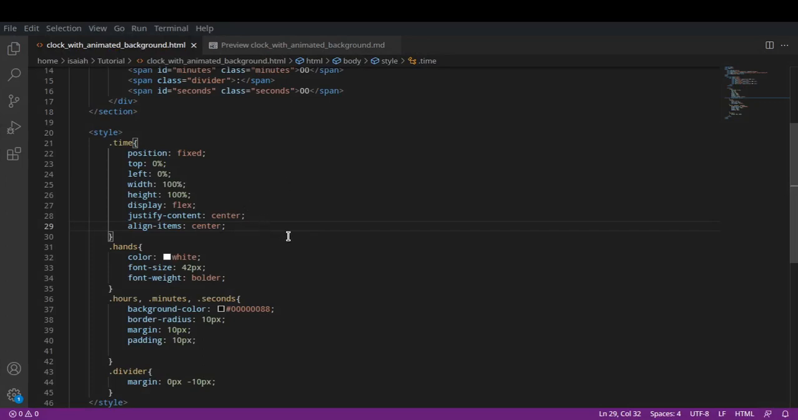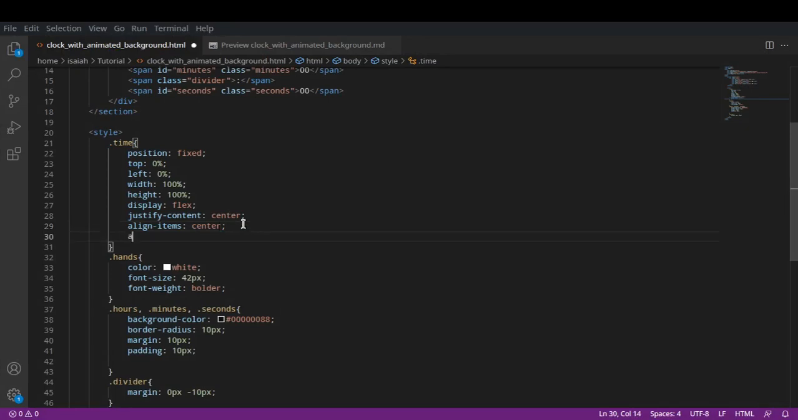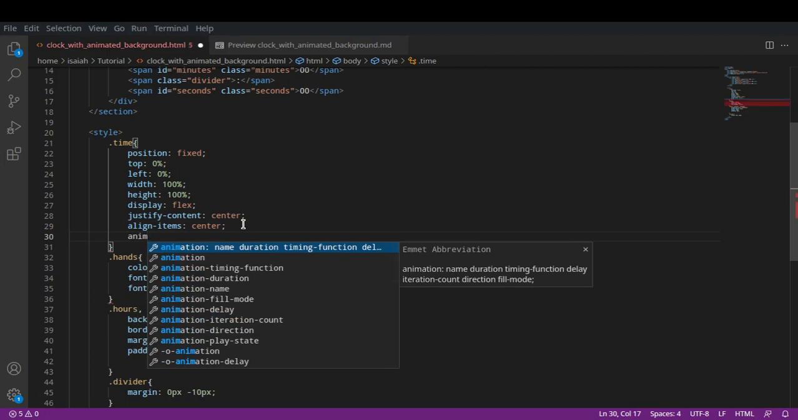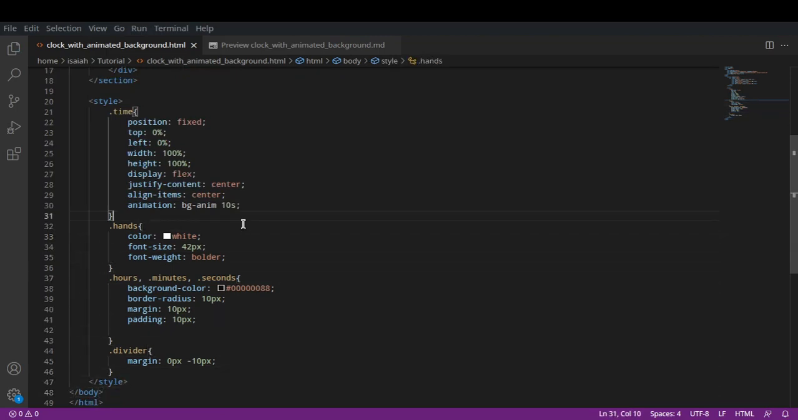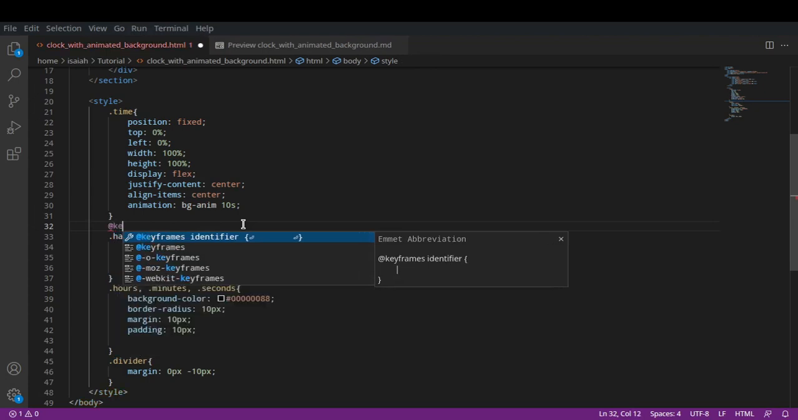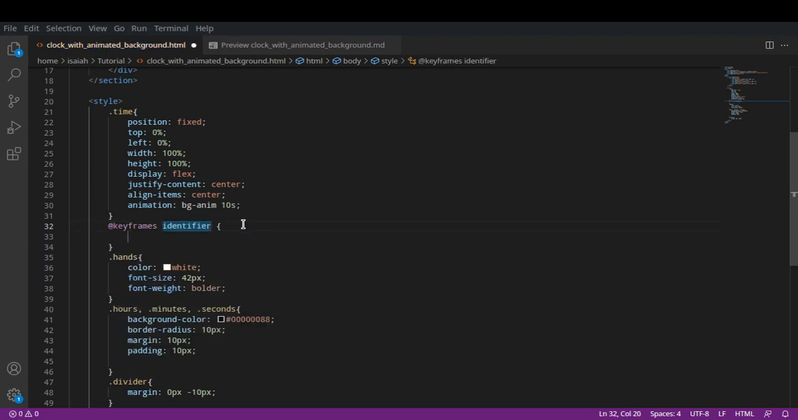Okay, so we don't want to add background color here because the animation will undo that. So let us give it an animation of these properties. First the name and the duration, that will be all before we move to something else. So let us call it BG anim, that is background anim. This is a custom name, so you could use any name of your choice. We want it to be 10 seconds. So we come here and define the animation. Let us do it here with @keyframes. We use @keyframes to define an animation. Also, the identifier will be exactly the name of the animation we called it here. So this identifier is BG anim.